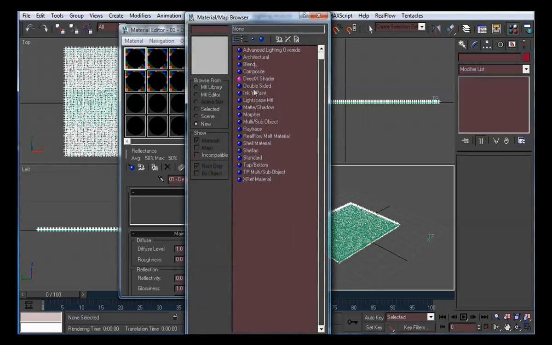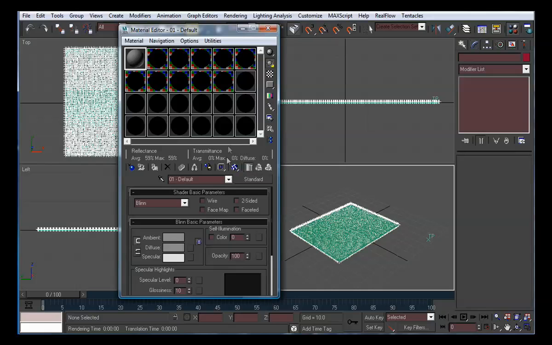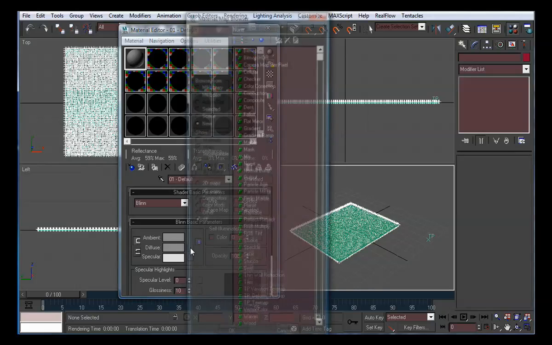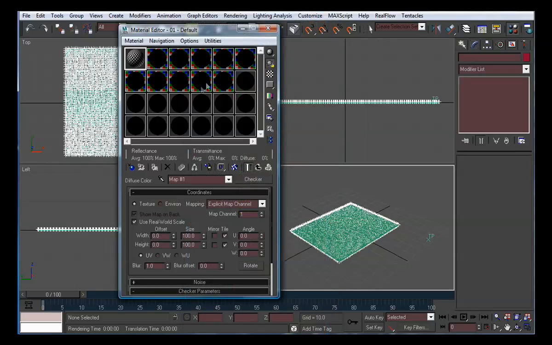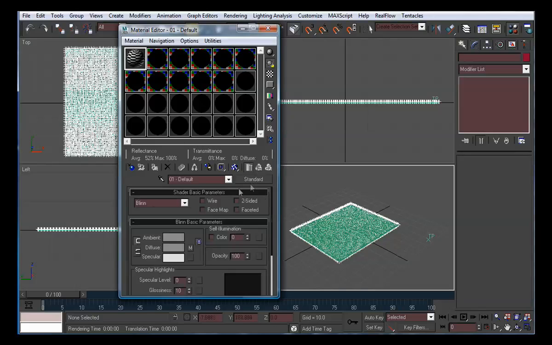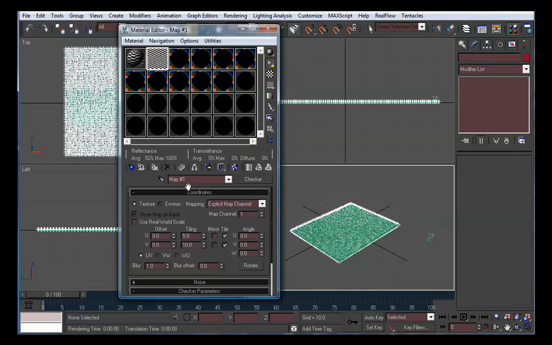Create a standard material. Click on the Diffuse Map button, and choose the checker map. Make sure the Texture radio button is selected and mapping is set to Explicit Map Channel. Disable Use Real World Scale, and set tiling to 5 for U, and 10 for V. Go up one level and drag the map you have just created to a new material slot as an instance. We will need it for the Texturemap Color helper.